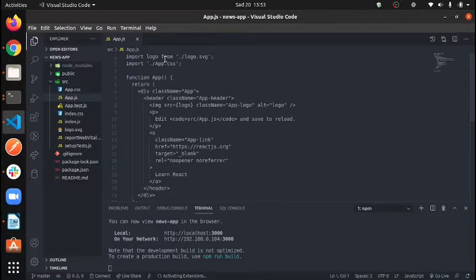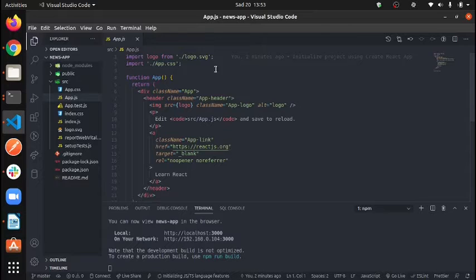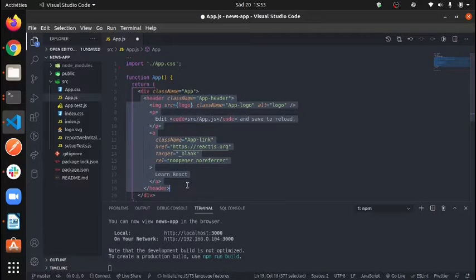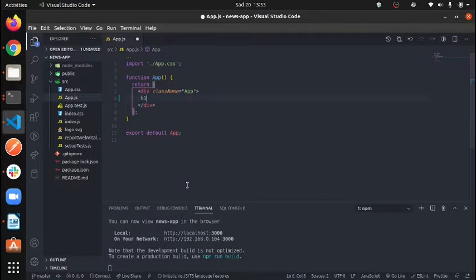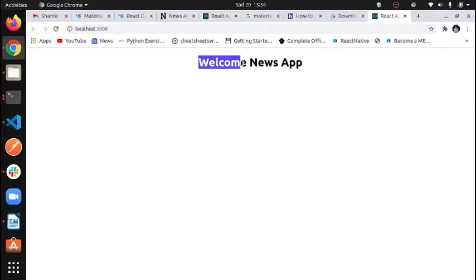If you go to App.js, this is the code that is currently being shown on the page. I'm going to delete the logo. I just want to output an h1 header. Then I'm going to say welcome to news app. Okay, welcome to news app. Right now, if you check the page, you see welcome to news app.